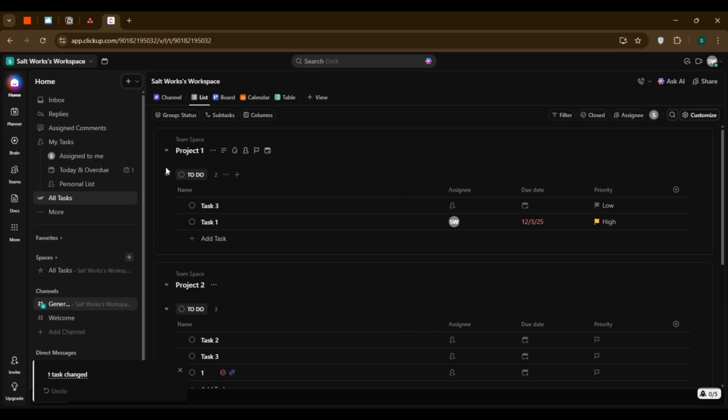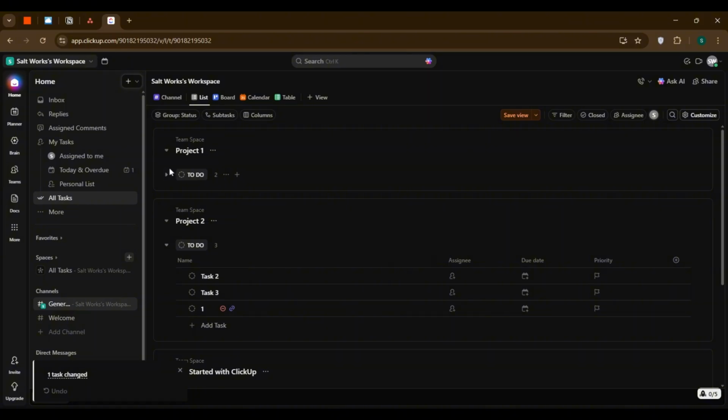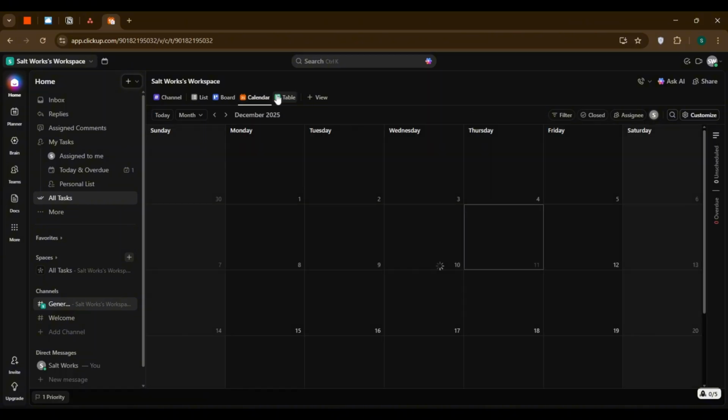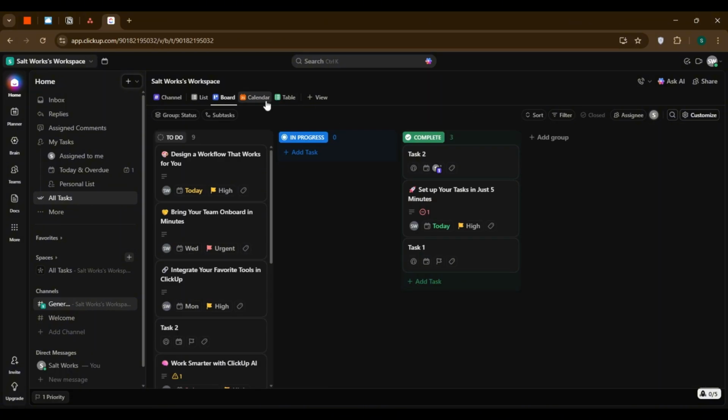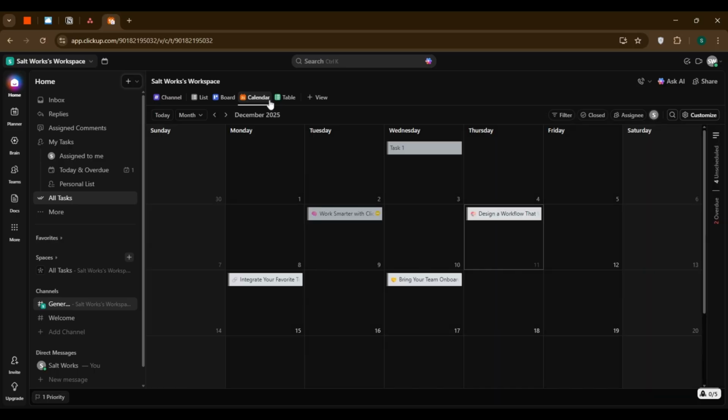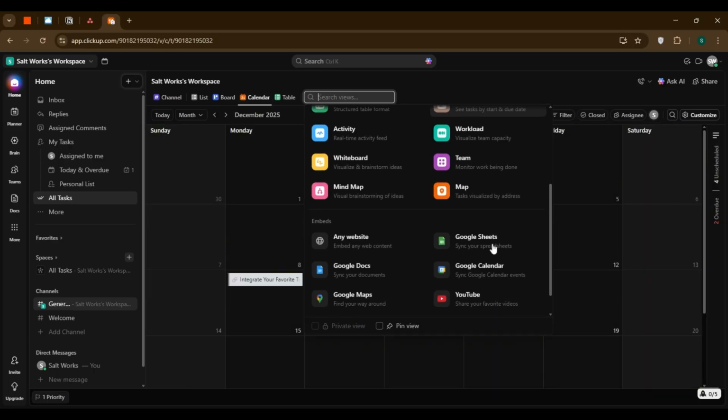Now, layouts. You can switch between list, board, and calendar views for free to see your tasks the way you want. You can even create multiple views of the same list with different layouts.